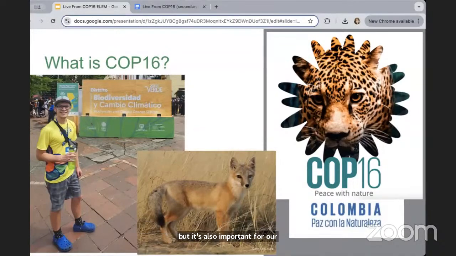The UN Biodiversity Conference, also called COP16, is a meeting where people from many different countries come together to talk about how to protect nature. They discuss ways to save animals, plants, and the places they live, like forests, oceans, and rivers. Imagine all the animals and plants in the world working together to keep the earth healthy.